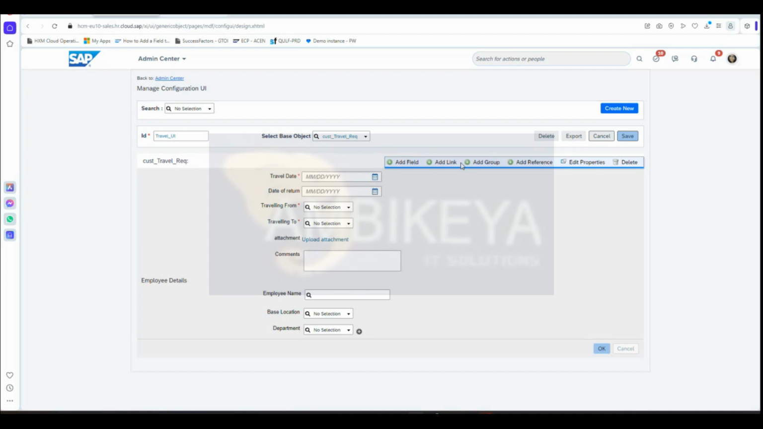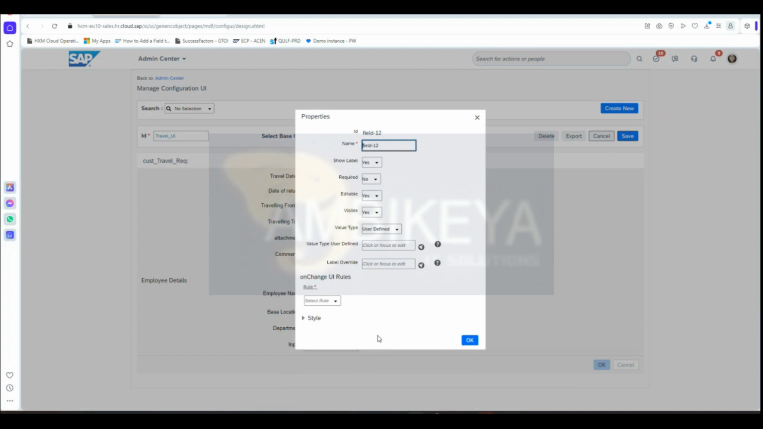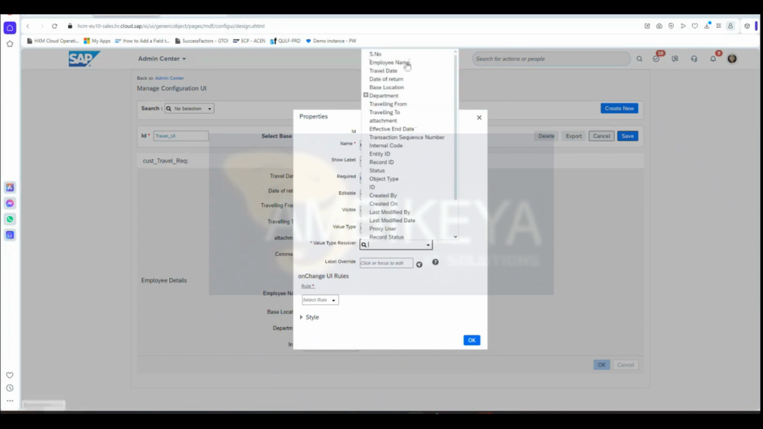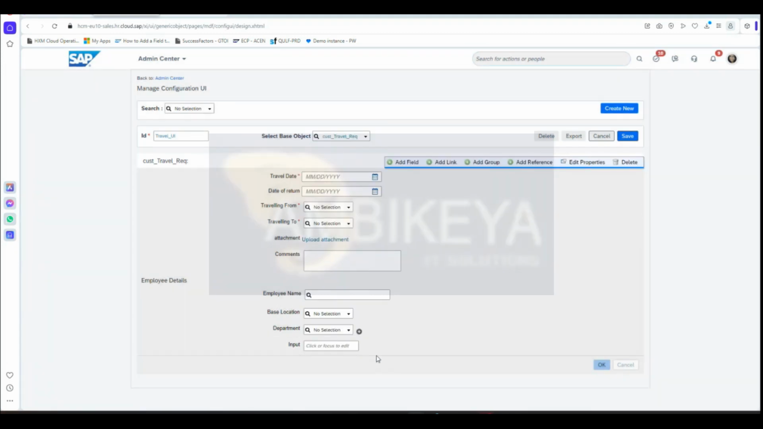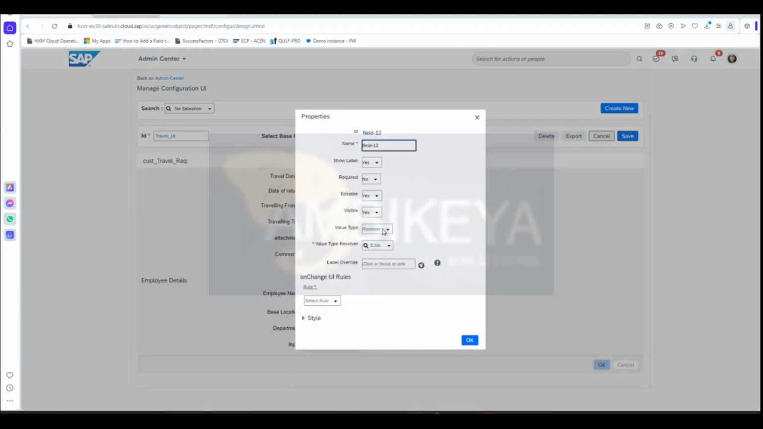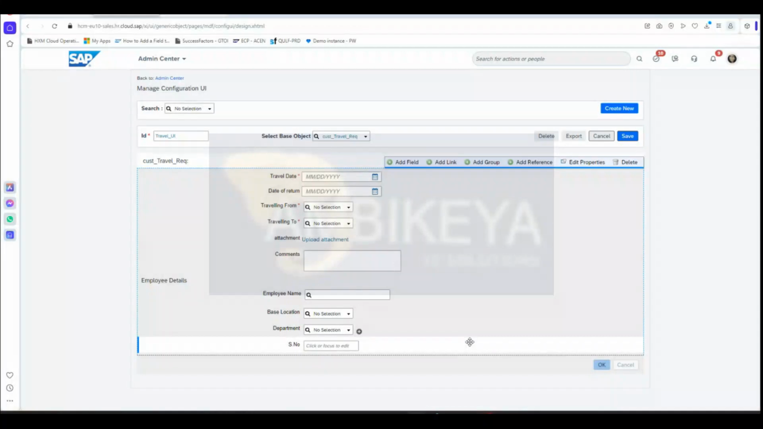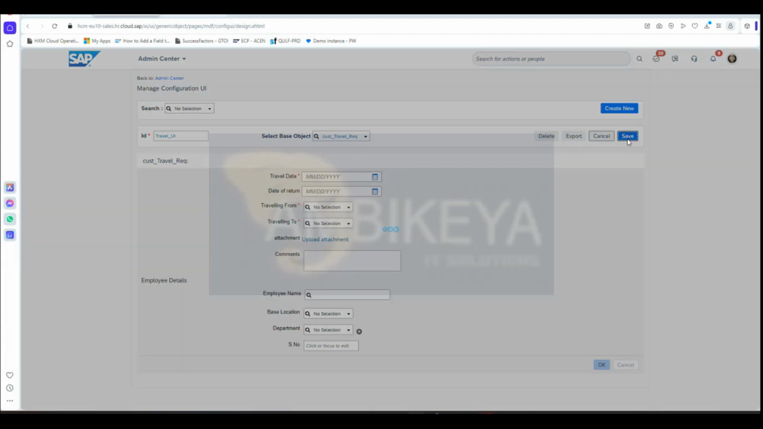Add a field, resolve serial number. Label, you can put serial number. These are the fields, right? This is all one portlet, which will be assigned to the employee.